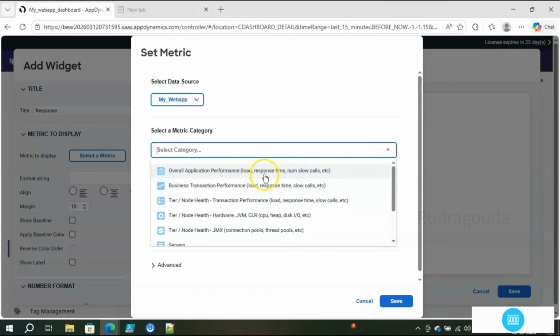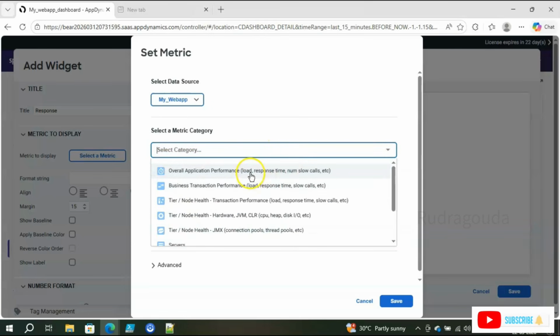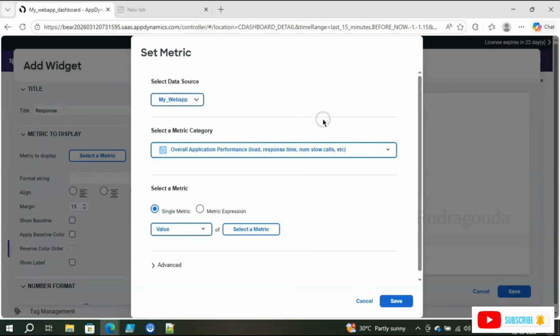Let's go with the first option, that is response time, because we are creating our first dashboard with respect to response time. So you can select overall application performance, which includes our response time as well. So I'll simply select that one, then go for selecting the particular metric. Here it is showing a lot of information: load related, response time related, number of slow calls related, so many things. But we want specific to the response time.